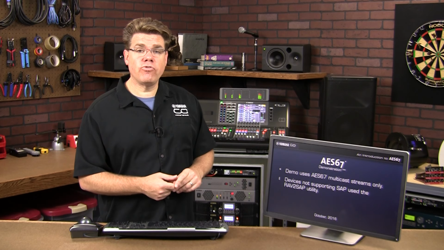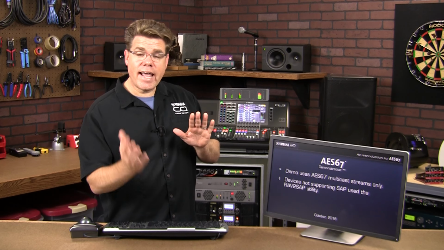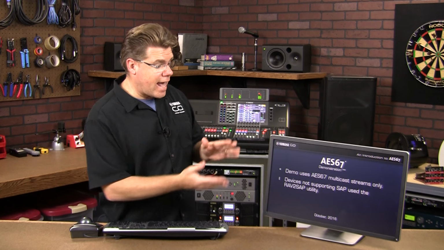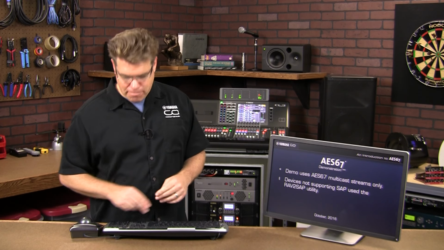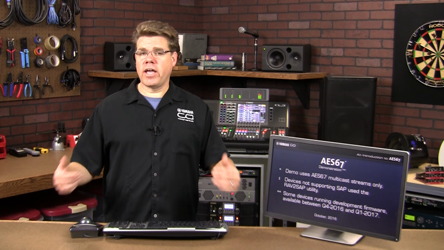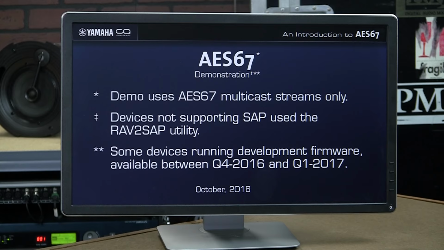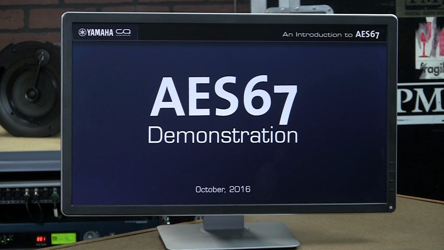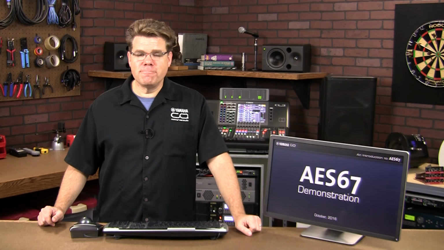Okay, so this had to do with an issue called discovery. Now this is a critical thing to understand. So right after the demo, we will have a discussion at length of discovery and this utility. So stick around for that. Some devices are running development firmware expected to be available at the end of 2016 or early 2017. Basically, we treated this video like a trade show demonstration, where so long as it's going to be available in the near term, that was acceptable. So with the disclaimers out of the way, let's send it down to Seminar Room 2, where the demo is all set up and ready to go.